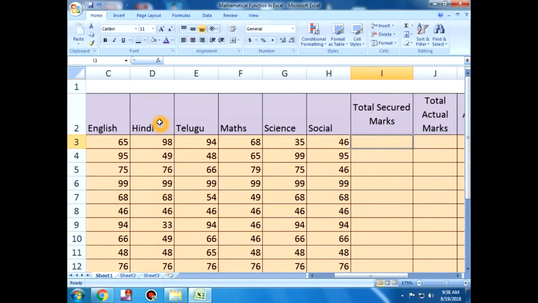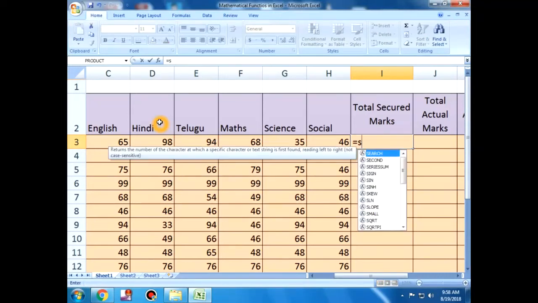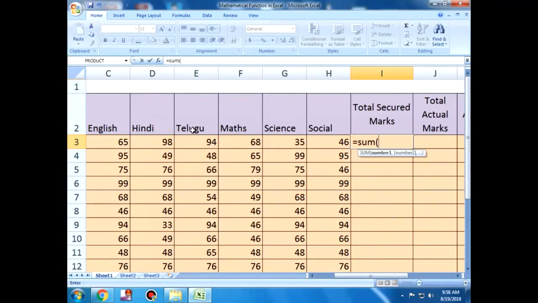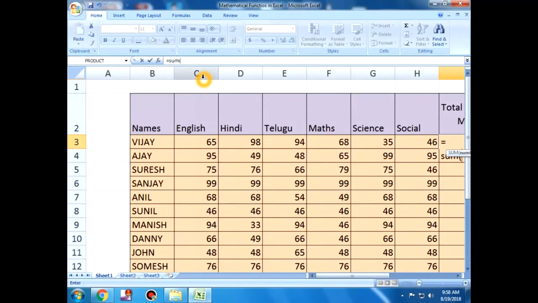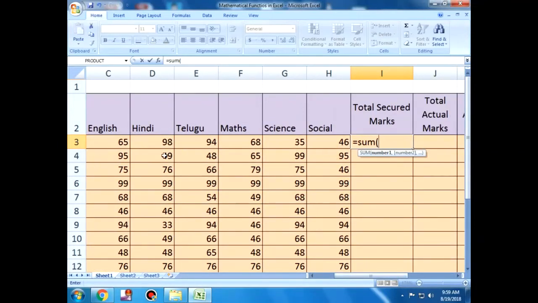Starting with total secured marks, to find the total in Excel we have a function called SUM. First we will execute the sum function. Here is equal to SUM, open bracket. What is the first cell? C3. C3 is the first cell containing marks. The last cell is H3. C3 colon H3. Colon is a symbol which will select every cell from the beginning cell to the ending cell.